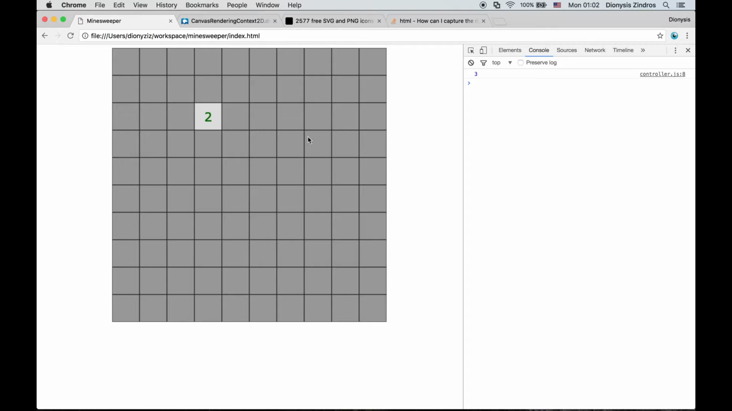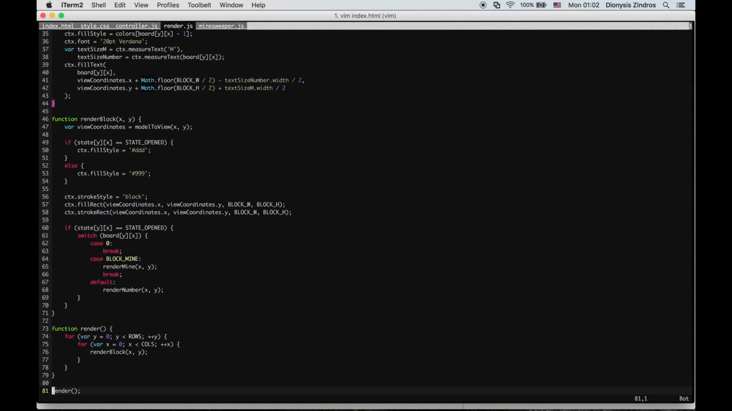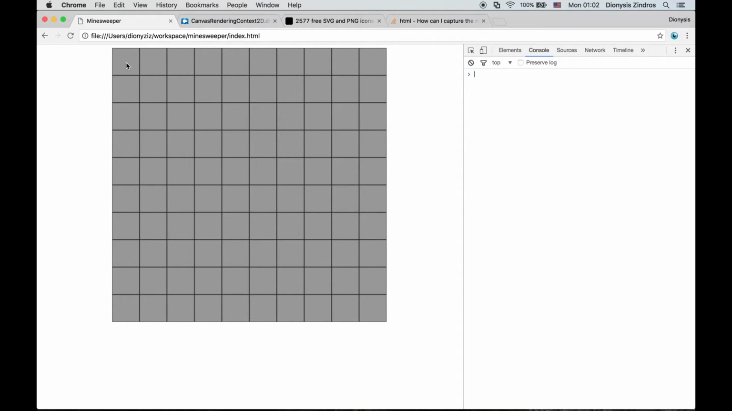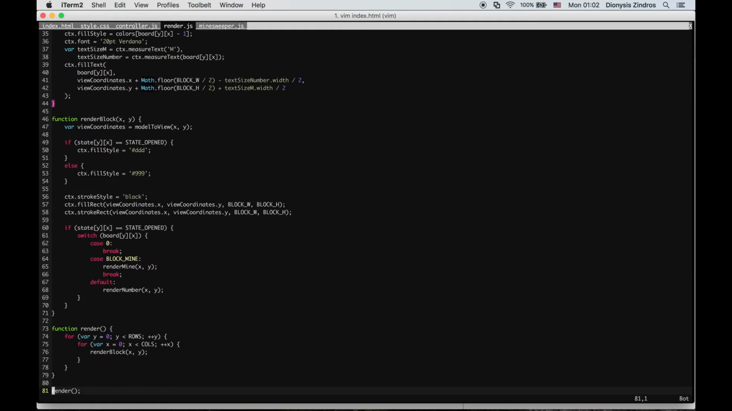So let me just try it and see if it works. So I flagged that block, but which is not defined. And the reason is I just used which alone, but it should be e.which. Okay, so I flagged the top left one. I haven't written any code to render it yet, but if I look at the state board, it should have flagged the top one. That's right, okay. So that's flagged. So let's go ahead and render that.